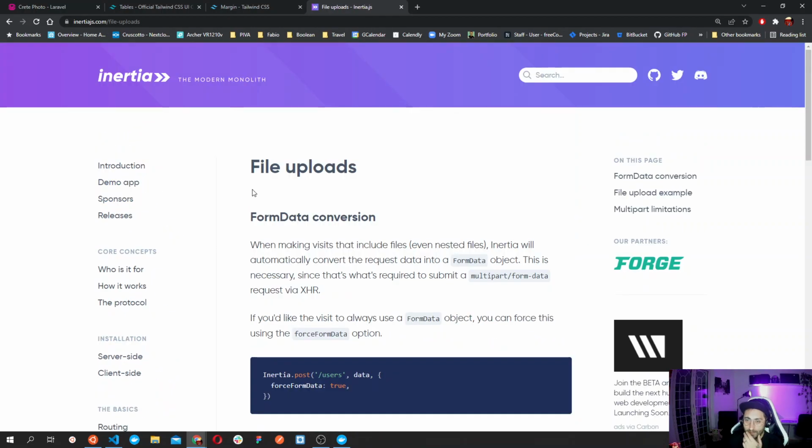File uploads. Okay, thanks, Inertia. So form data conversion. When making visits that include files, even nested files, Inertia will automatically convert the request data into a FormData object. This is necessary since that's what's required to submit multipart form data. Yeah, we used to require this multipart form data when we build forms with input fields of type file, but I believe it is no longer required.